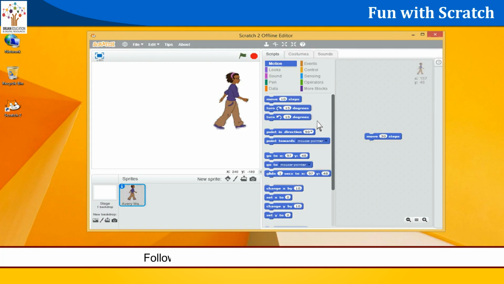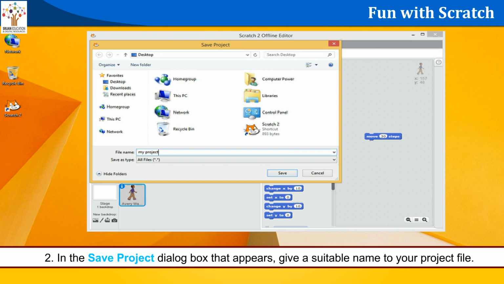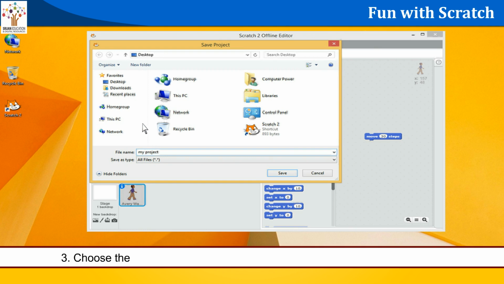Saving a project. Follow these steps to save a project in Scratch. Click the File menu and choose the Save option. In the Save Project dialog box that appears, give a suitable name to your project file. Choose the location where you want to save your file. For example, desktop. Click the Save button.